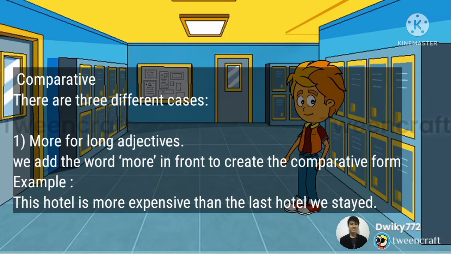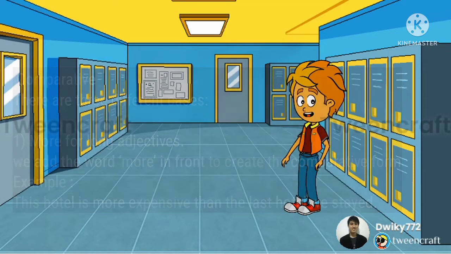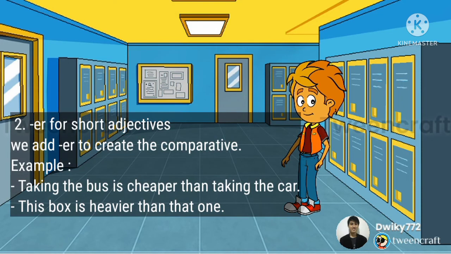For example, this hotel is more expensive than the last hotel we stayed. The second, er for short adjectives. We add er to create the comparative. For example, 1. Taking the bus is cheaper than taking the car. 2. This box is heavier than that one.